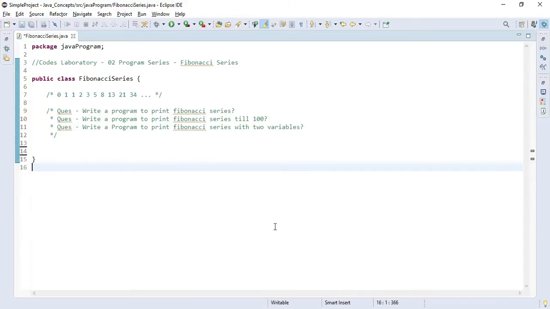Hello friends, welcome to Codes Laboratory, and in this session we will try to understand Fibonacci series. So first let's try to understand the output.